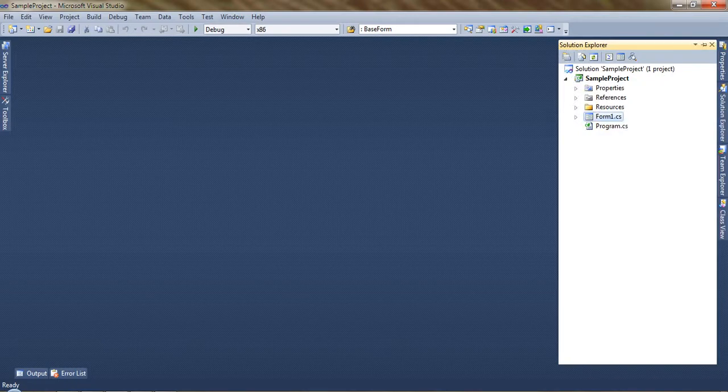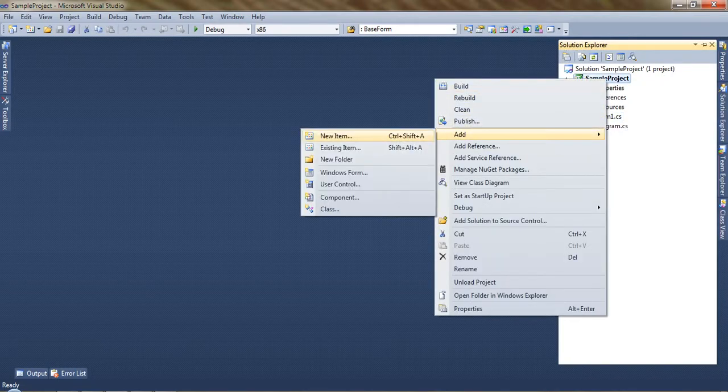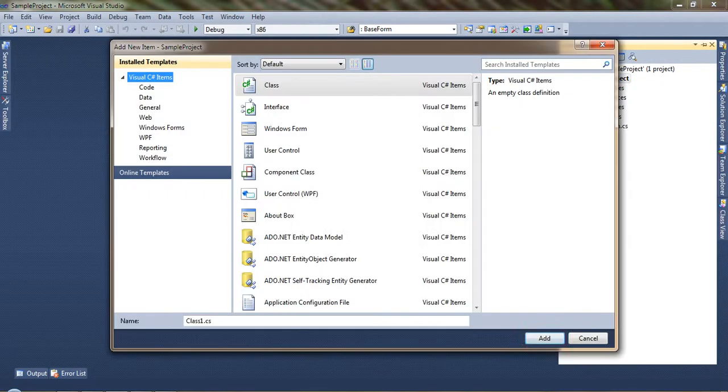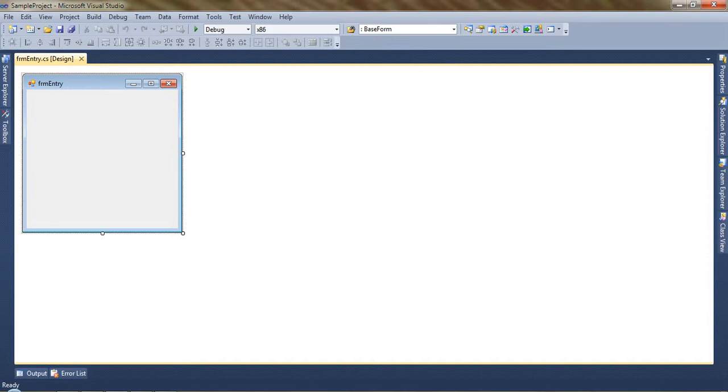So I will add one form. We'll name it entry form. So I will name it FRM entry. So I have added an entry. I have created the entry form.